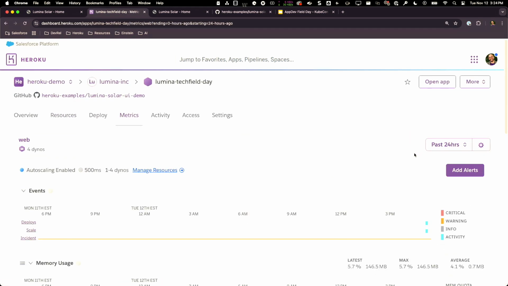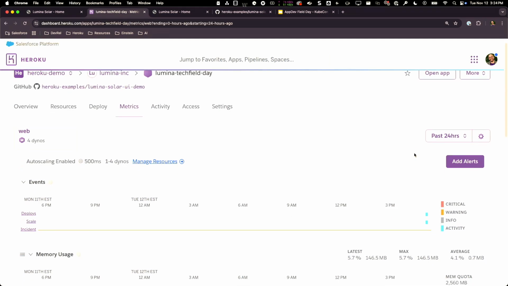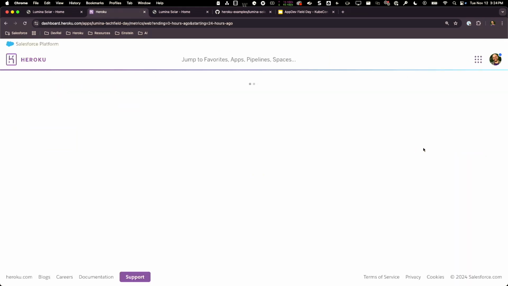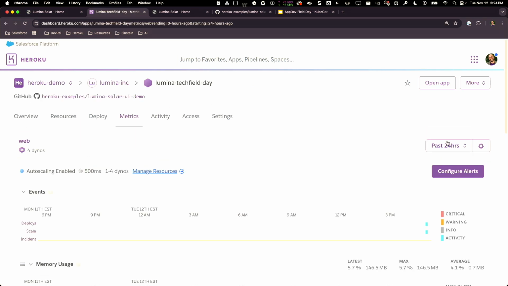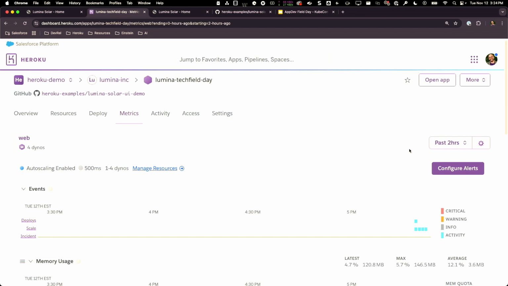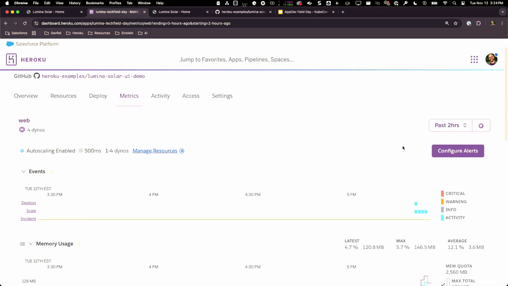Let me move the resolution. Let me refresh so I have better resolution. Perfect. So the performance dynos can have metrics for the past 2 hours. And here we are going to see different events that happen with our applications, like deploys, restarts.